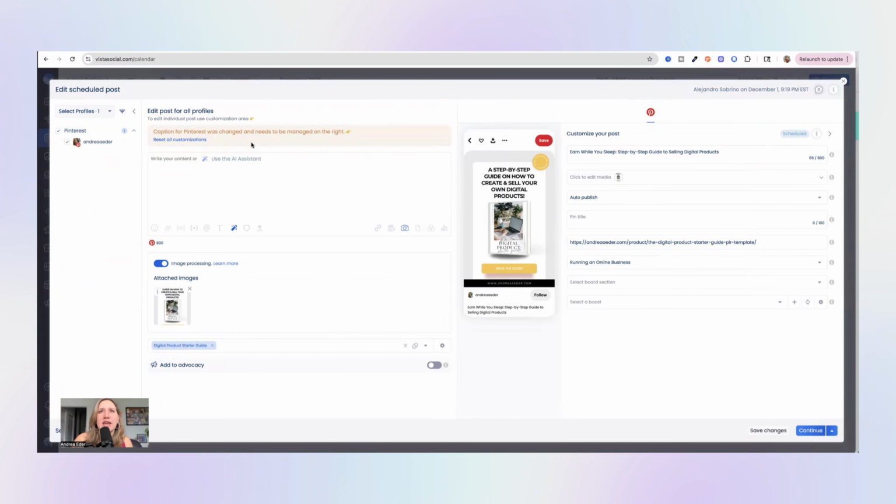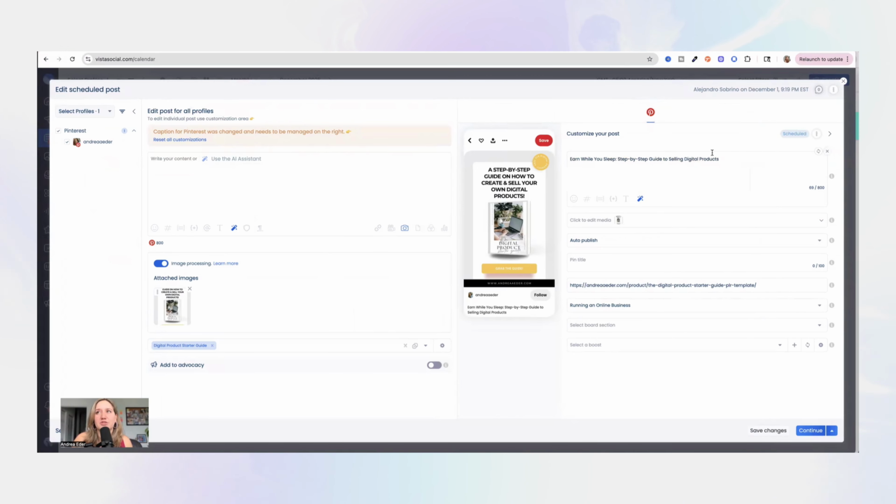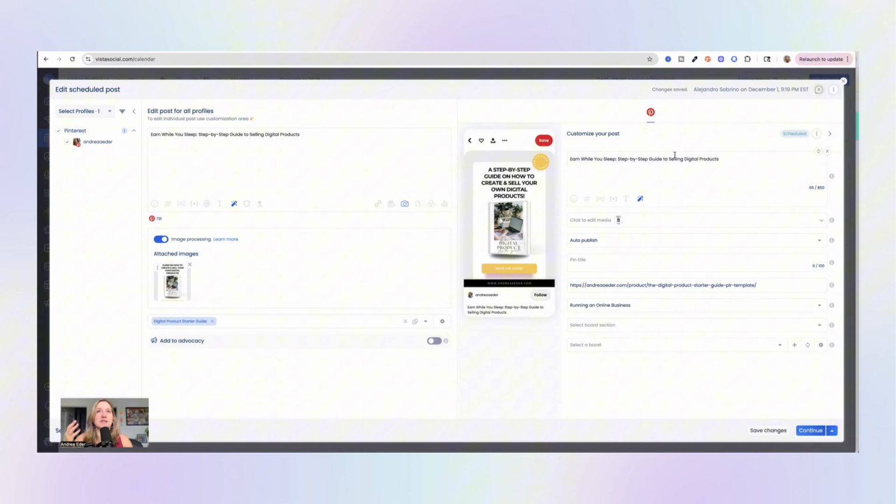Caption for Pinterest was changed and needs to be managed on the right. And then you would just manage your caption over here. And then you could also write things in here if you like. It kind of works both ways. I could put it here, I could put it here. And they work side by side. You see how the notification went away, right?